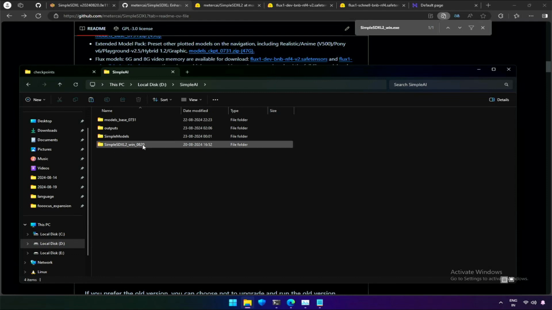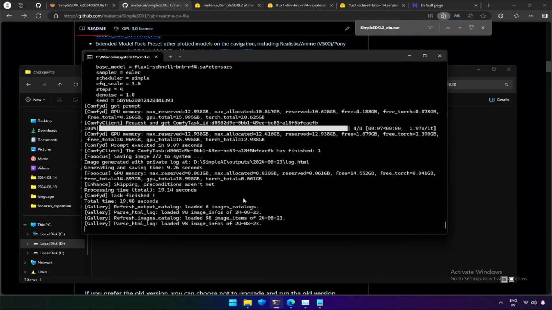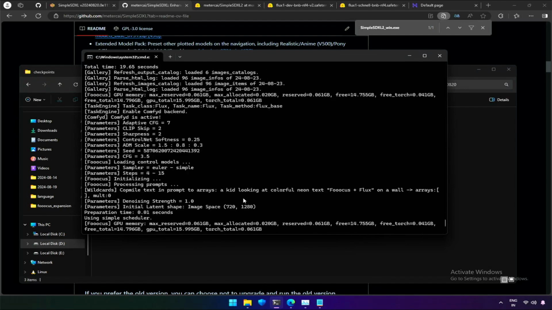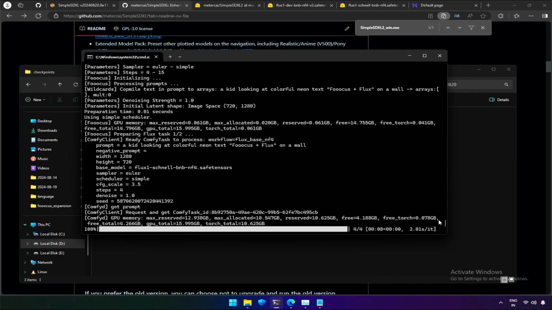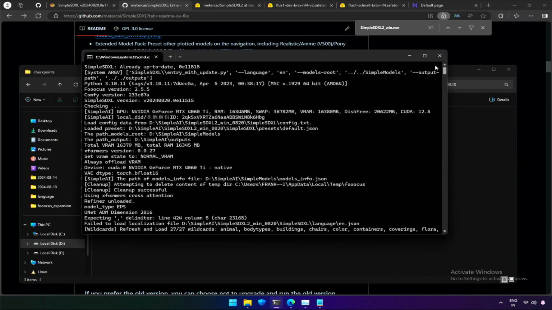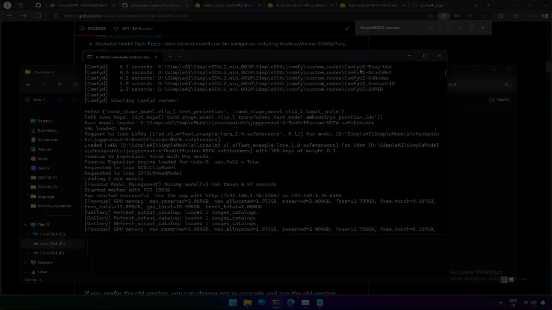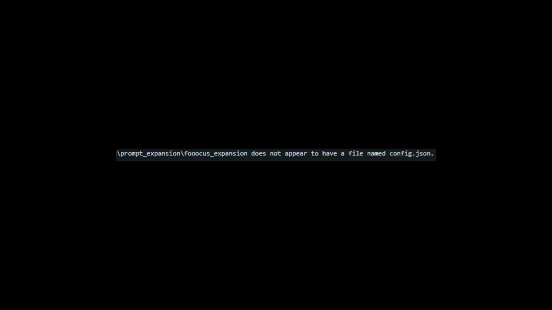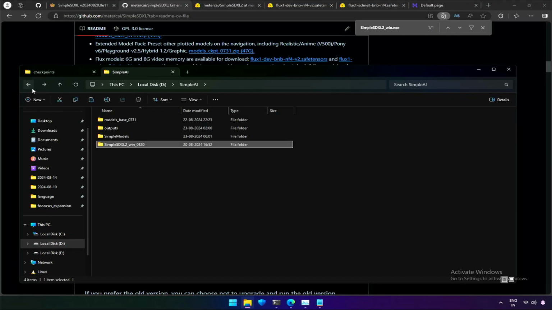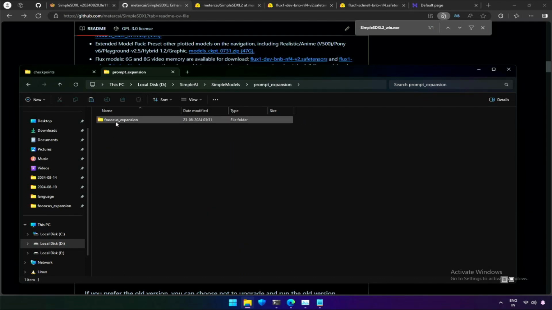Now to run the application, we can go to the SimpleSDXL2 folder and click this bat file. At the first run, it may download some utility files from the internet, which will take some time. When it's done, look at the command prompt for any errors, mostly at the end. I came across an error like this. It says Fooocus expansion does not appear to have a config file. To fix the error, go to Simple Models, then prompt expansion, then Fooocus expansion.